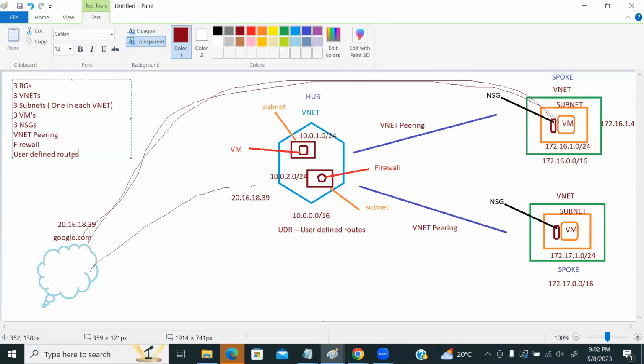These many things we need to create. So let's go step by step. First of all, we need a lot of setup, because we are testing from this subnet, so from this VNet one VM is trying to access, and from this VNet one VM is trying to access. How will it be?